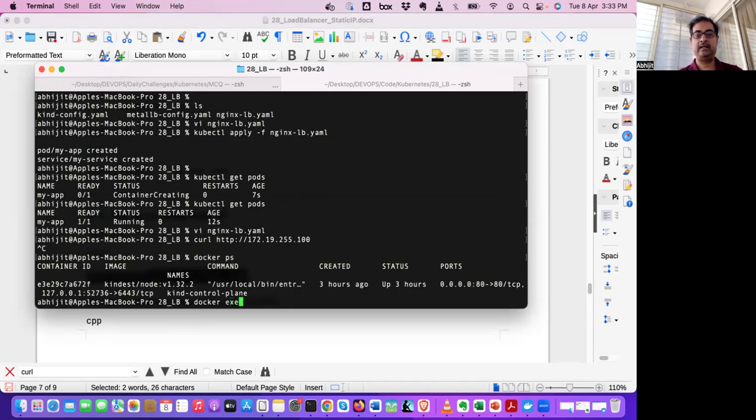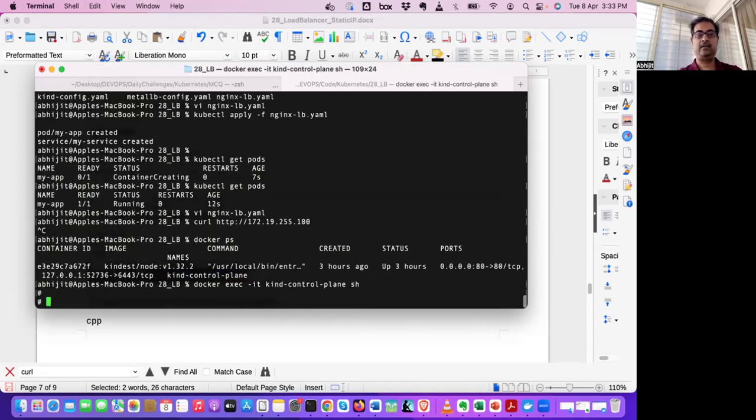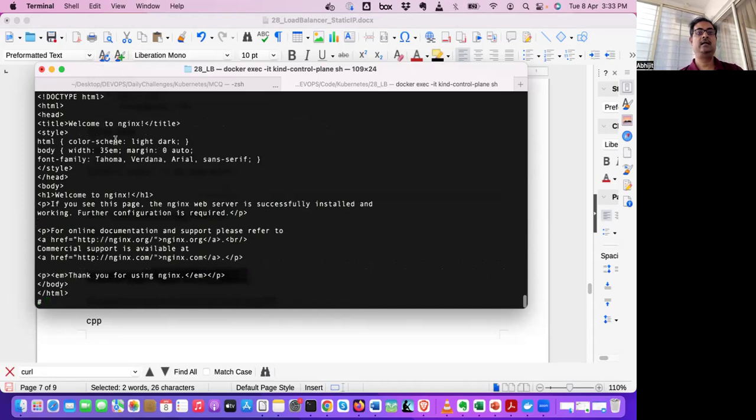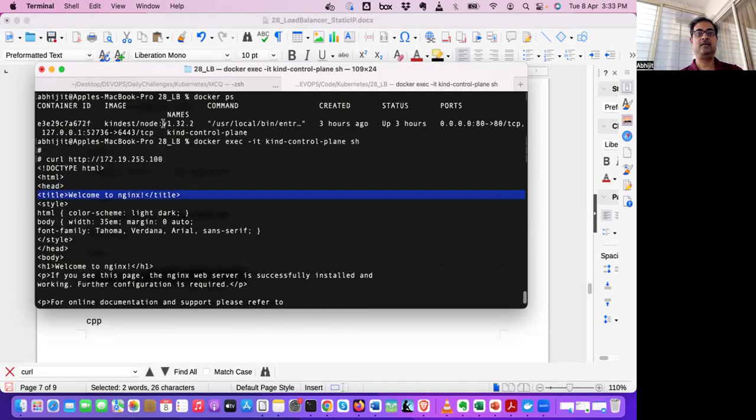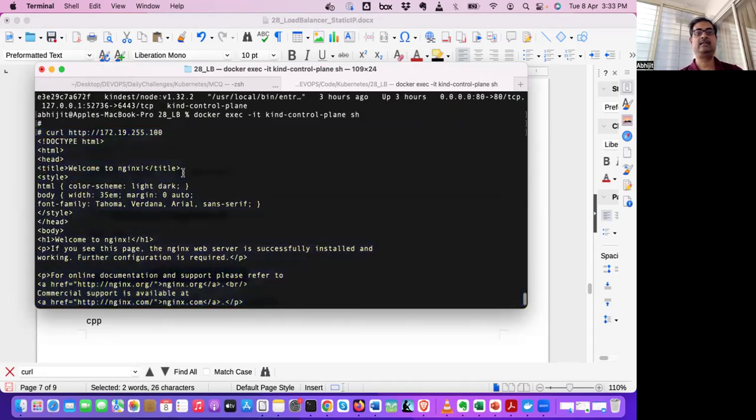So docker exec -it, and then kind-control-plane, and then sh. So I got inside the Docker container. Now if I do curl and try to fetch that page, yes, there you can see Welcome to Nginx. So using this curl http://172.19.250.100, I'm able to get the page. You can see Welcome to Nginx. Okay.